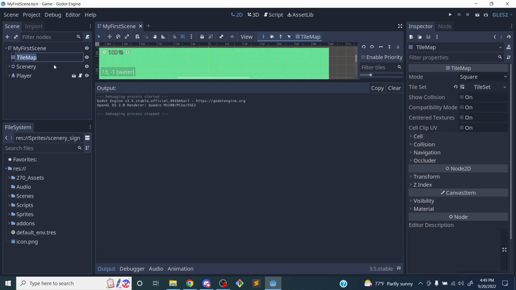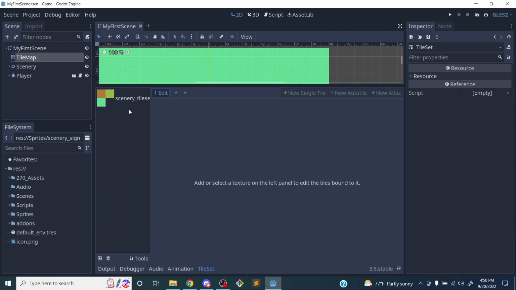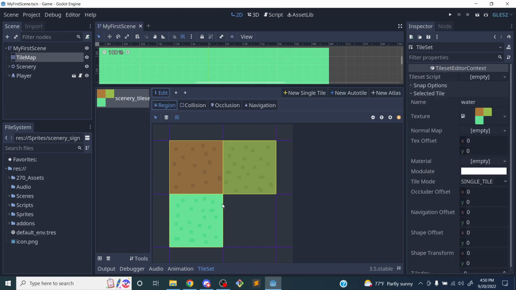So I'll go back to my tile map and let's get rid of the output. I'll click on my tile map, go back to my tile set and click on my scenery. And if I want something to be not walkable, I can click on the tile that I want. So I'm going to click on this water tile, see that the name is water here. It's kind of hard to tell which one is selected because it's just barely highlighted.